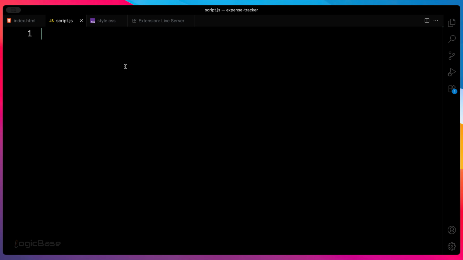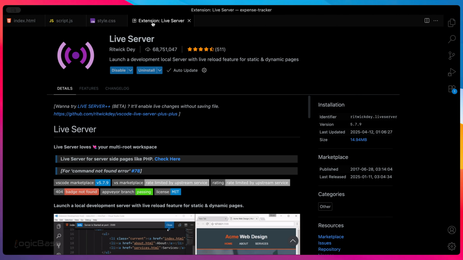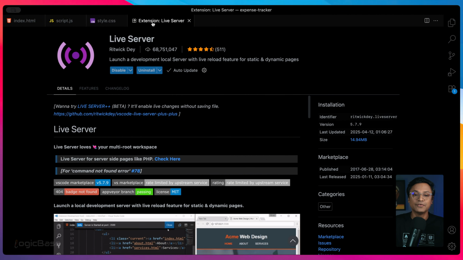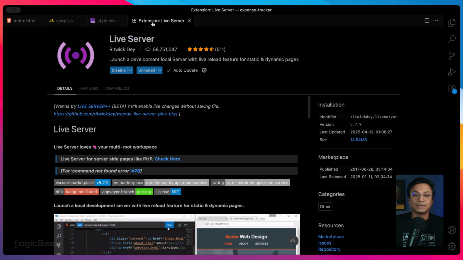My plan is to write different pieces of code inside the script.js file and instantly check the output in the browser. To make that possible, I have installed a VS Code plugin called logicBase. Many of you probably already have it, but if you don't, you can easily install it. This plugin was created by Ritik De, and I will also share the link in the description. The main benefit of logicBase is that whenever we make any change to our index.html file or script.js file and hit save, those changes will instantly reflect in the browser. That way, we will be able to see the live updates right away.